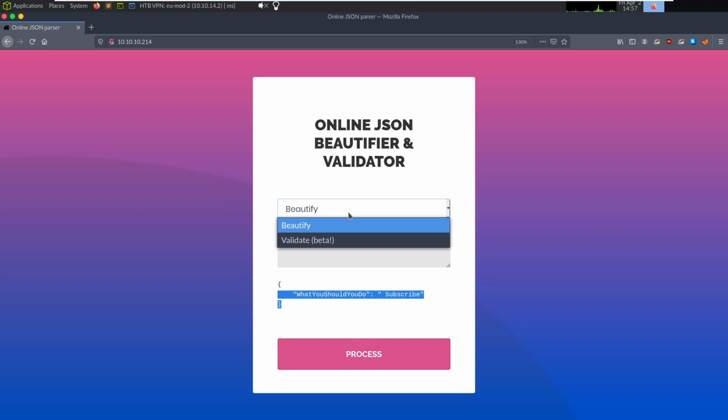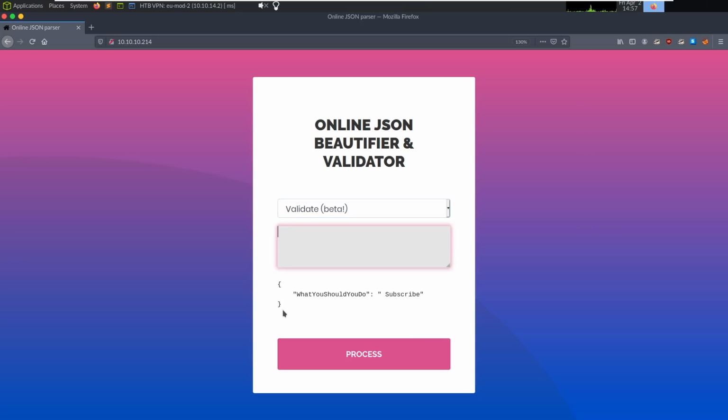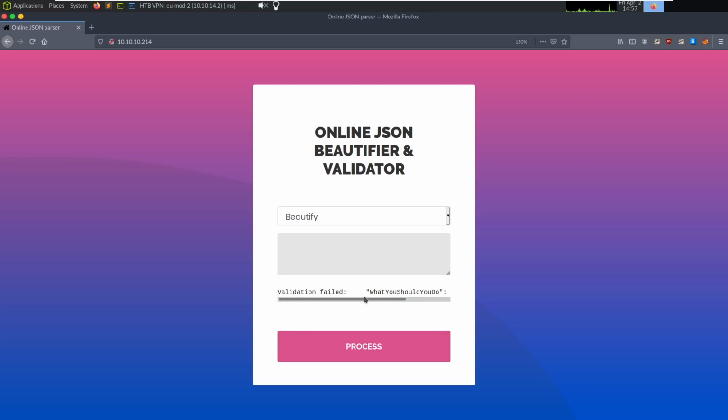There is a drop down here. So we got this validate, and I'm going to copy this JSON and we'll try putting it under this validator. We click process and it takes a bit longer and we get validation failed. What should you do? Subscribe. So we didn't get anything.